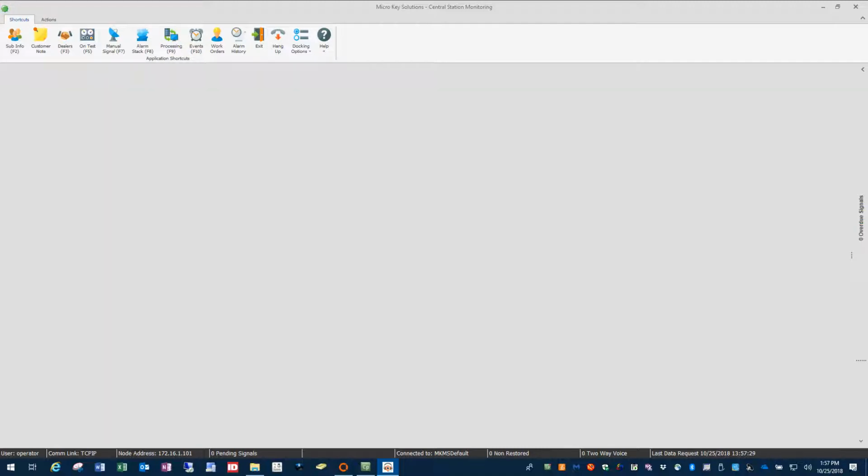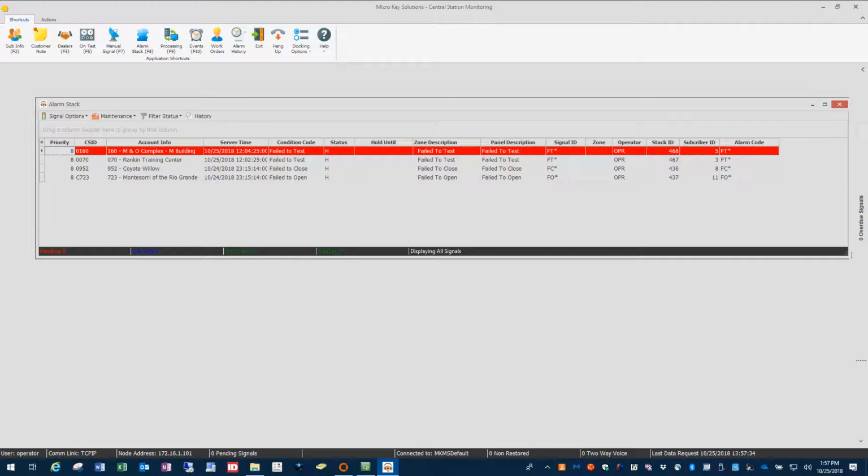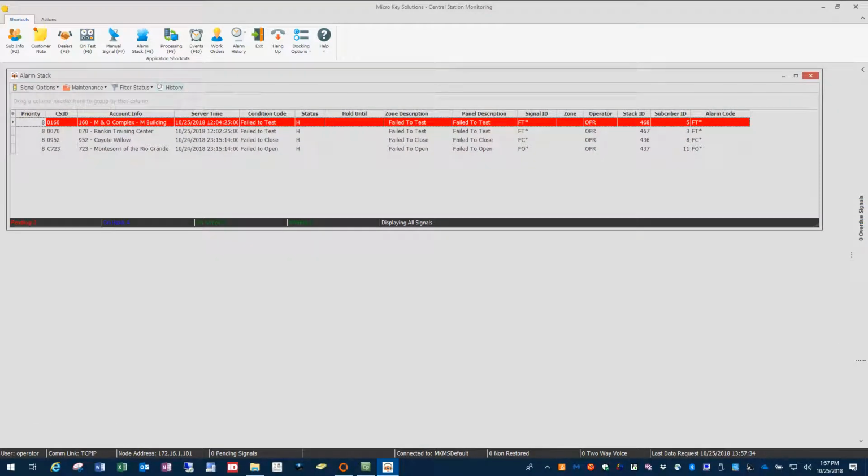One of the main things that we would recommend that you start pulling up and make sure that you keep up all the time is the alarm stack, which is the F8 shortcut. This will show you an overview of all of the signals that are on hold, pending to be processed, pending to be handled, or are already being handled by another operator. You'll be able to tell what operator is opening or handling a signal based on the initials in the operator line, the names, and what time they came in.